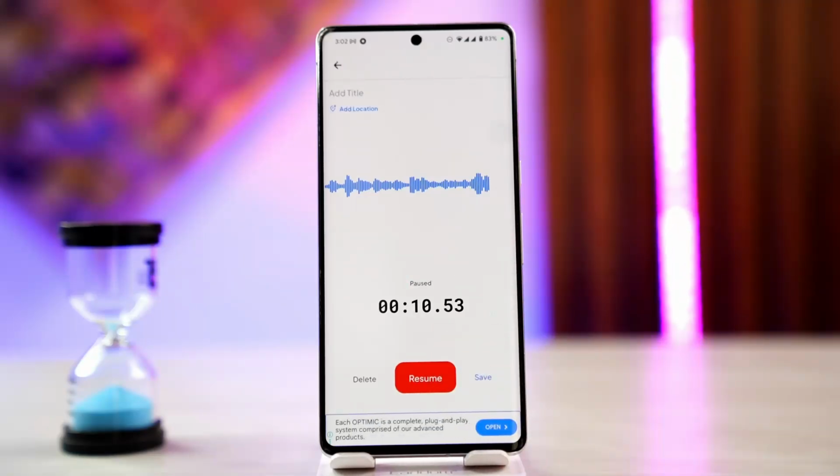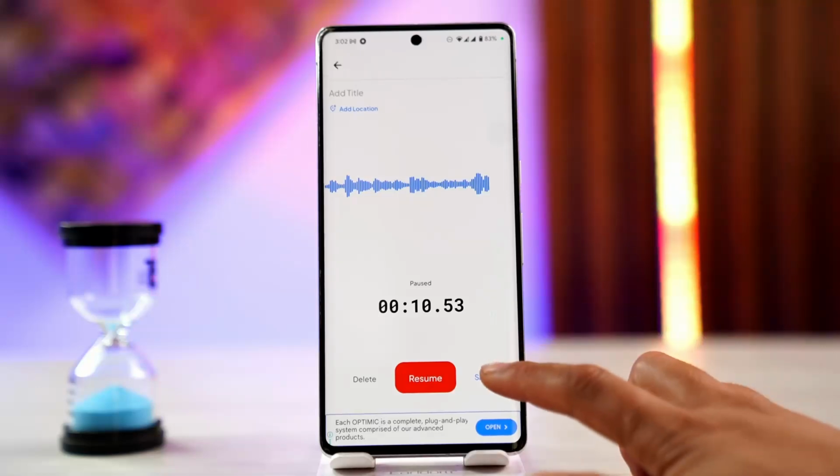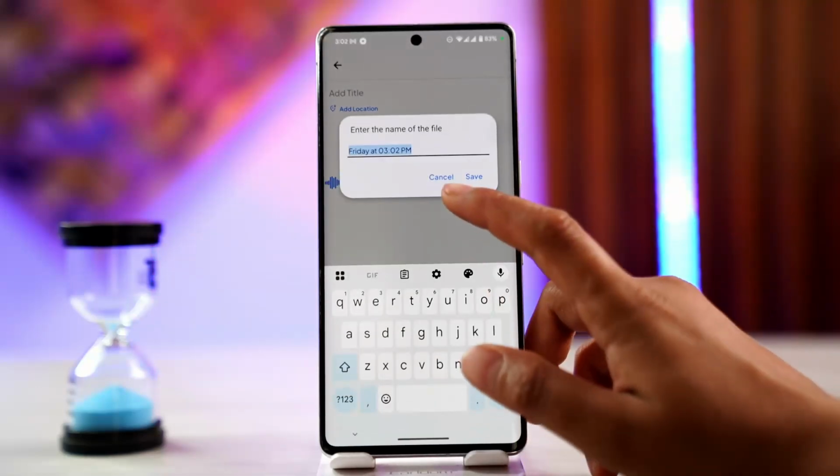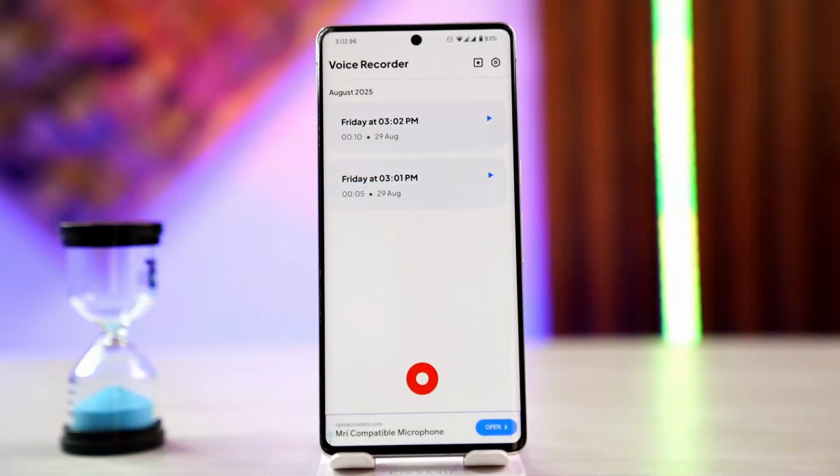If you want to continue the same recording, you click on resume, or else you could tap on save. When you tap on the save button, give a name to it, and there you have the file.